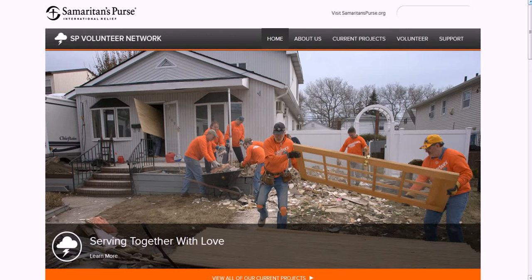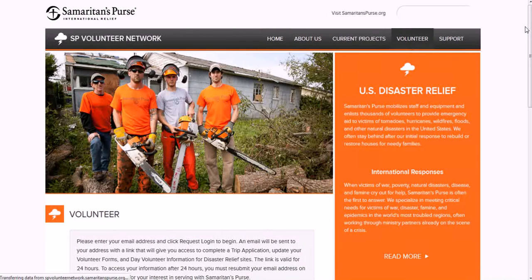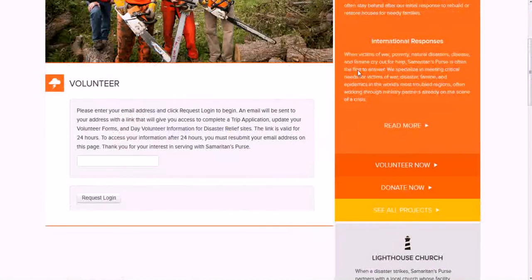Now, you'll see in front of you the main website for those who wish to volunteer, spvolunteernetwork.org. Anyone who wishes to volunteer should click volunteer at the top of that page, and they'll be led to this area. They will be given instructions prompting them to put their email address in here, click request login, and then they'll be sent an email with a link that's valid for 24 hours.